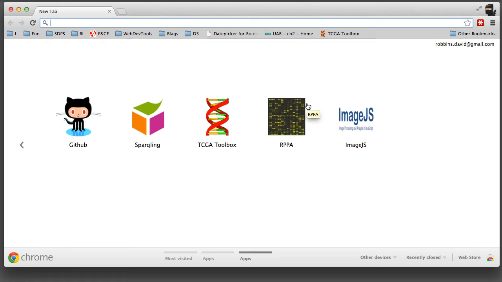Hello and welcome to this tutorial of the TCGA.ql query language DSL for the TCGA roadmap. To begin, within your Chrome browser, open the TCGA Toolbox app, which is available in the Chrome Web Store.